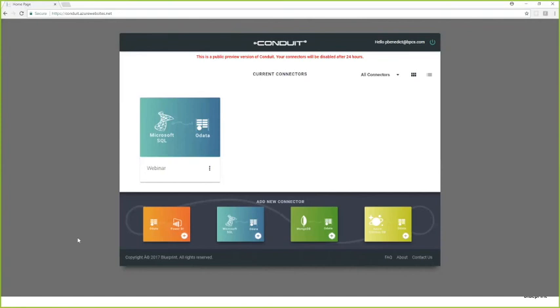And that's all we have for the Microsoft SQL to OData connector in Conduit.